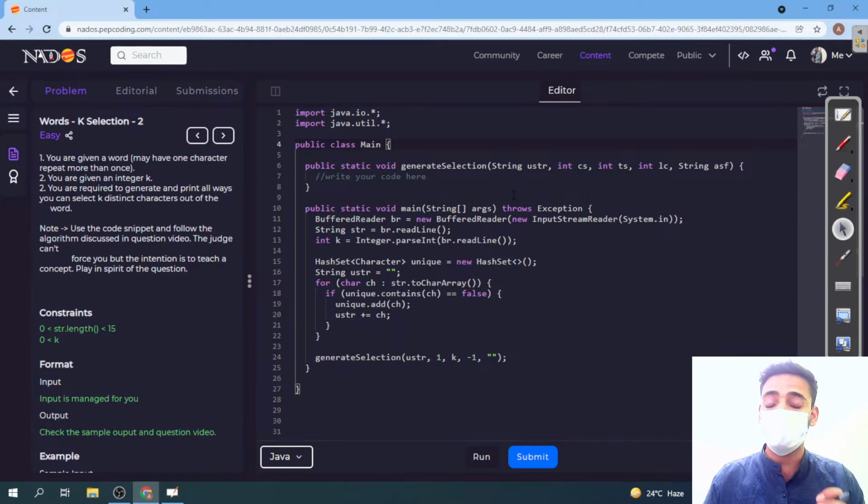Okay, so in this part of the question, we are given a string whose length can vary from 0 to 15. We are given a number k. We have to select k distinct characters from that given string, right? This is what the question is all about. We have to print k distinct characters from that string, and print all the possible combinations of that, right?